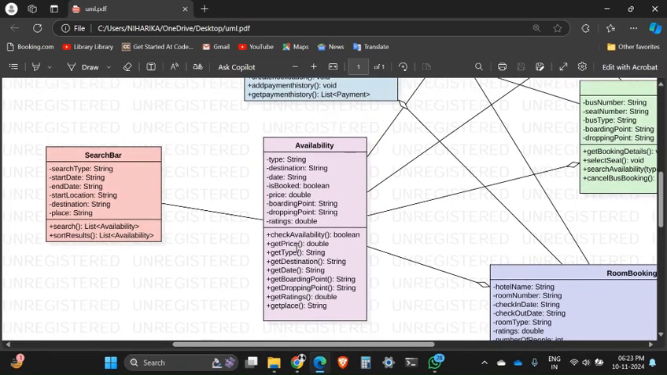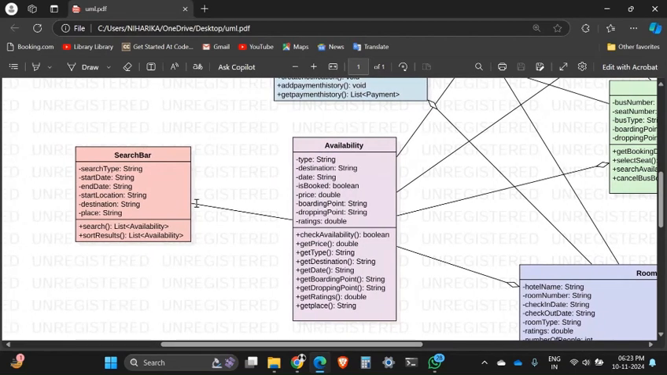Now this search bar class enables users to search for availability based on specific criteria, including search type like flight, hotel, date range, start date, and location, and destination. Now it features a search method that returns a list of available bookings and a sort results method that sorts each search results by available date.